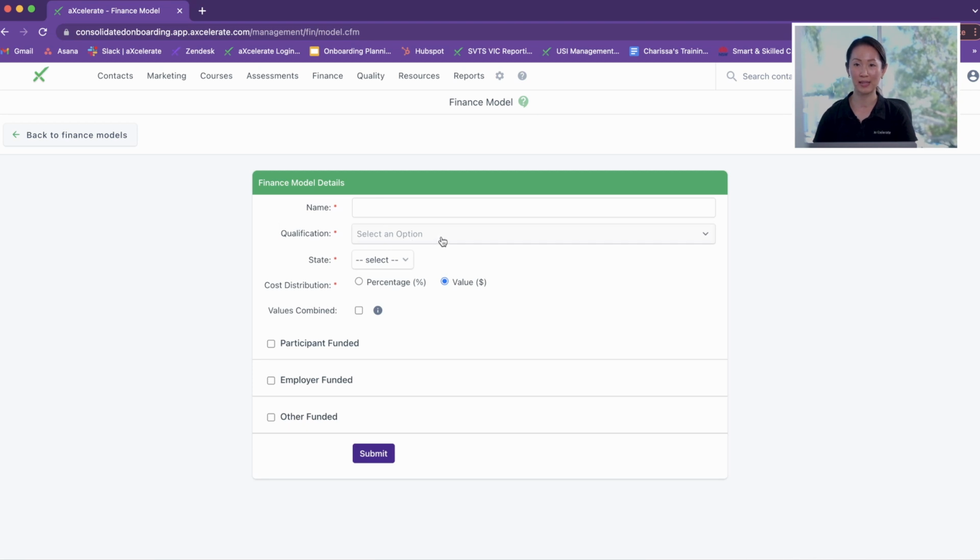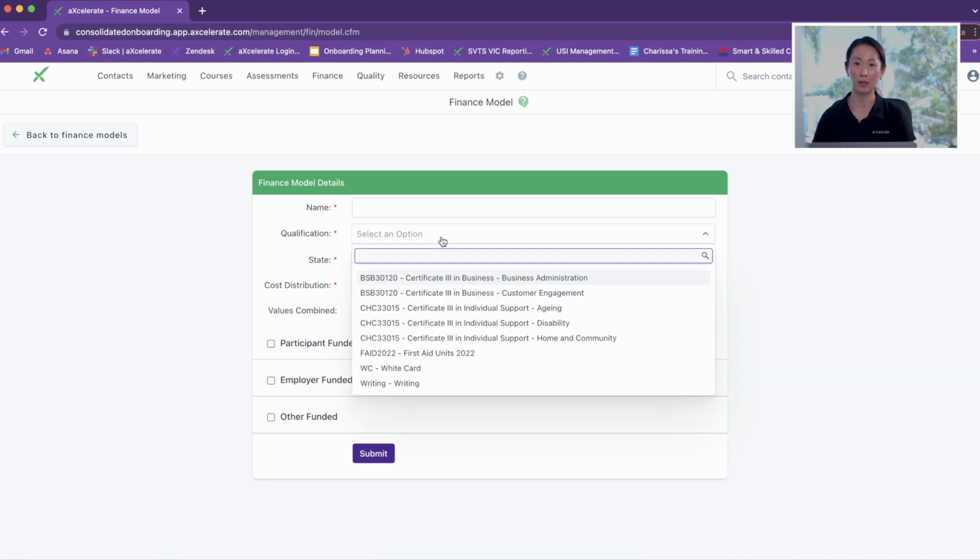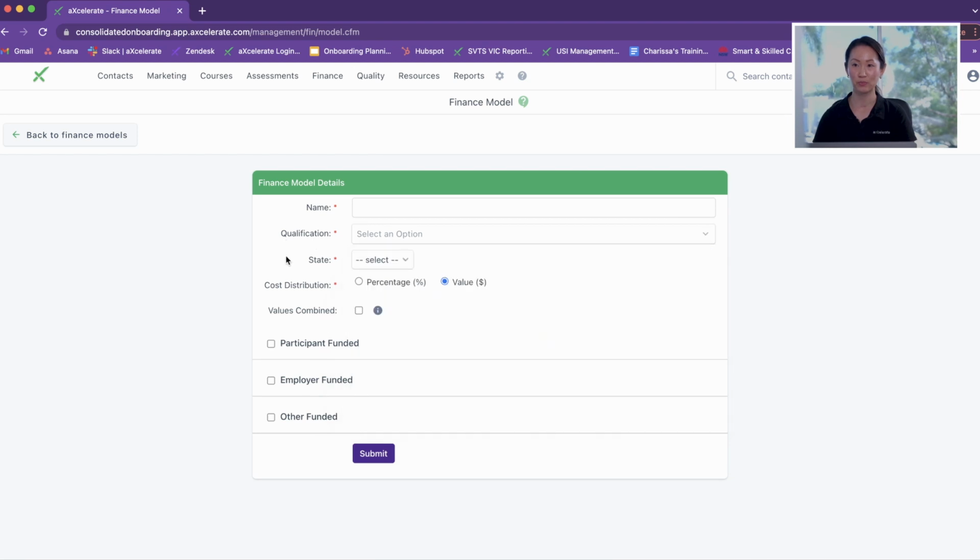Qualification allows you to select a specific qualification to apply the finance model to. The state allows you to also select the state which the finance model applies to, because finance models are commonly used in government funding. The cost contribution allows you to select whether the finance model is based on a percentage or a value. Please note that only one can be used at a time. Finally, value combines is only relevant for state VET reporting.